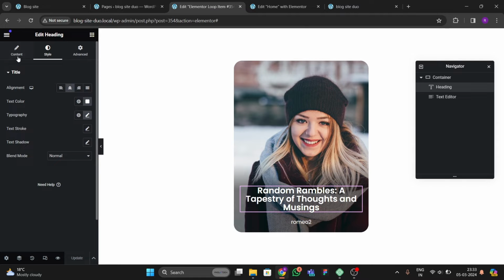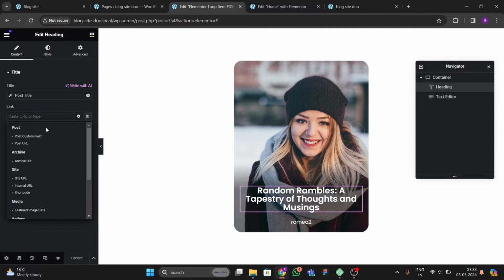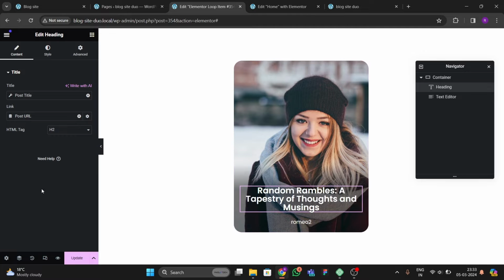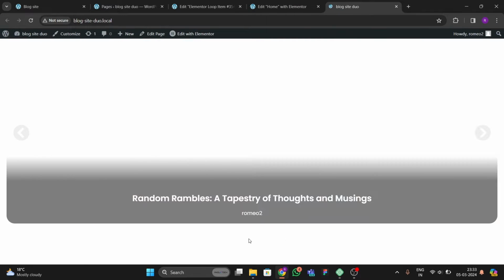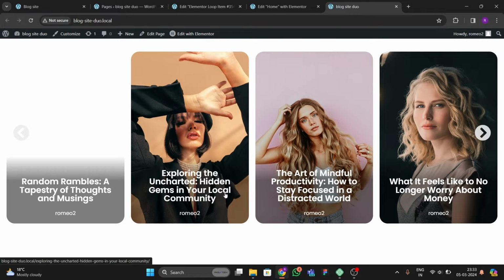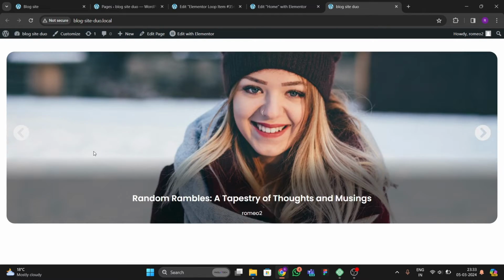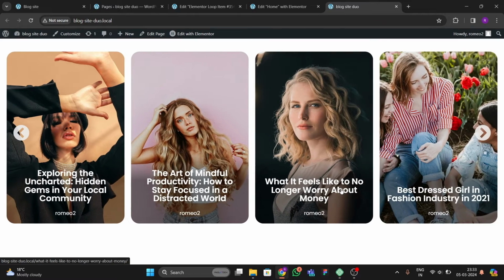choose the text, go to the content, and here go to the dynamic text and choose the post URL. Okay, so let's update it one more time, and let's refresh our homepage. So you can see that now we are getting the links. I think the image is not on it. So okay, now we are getting the links on every block.